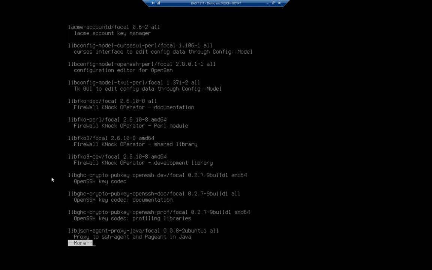And what this does, the apt search looks for anything related to OpenSSH. So right here, libgcrypt OpenSSH key dev, you can see it's the OpenSSH key codec. By the way, also notice the first part of this, let me look at this one because it's a little shorter.